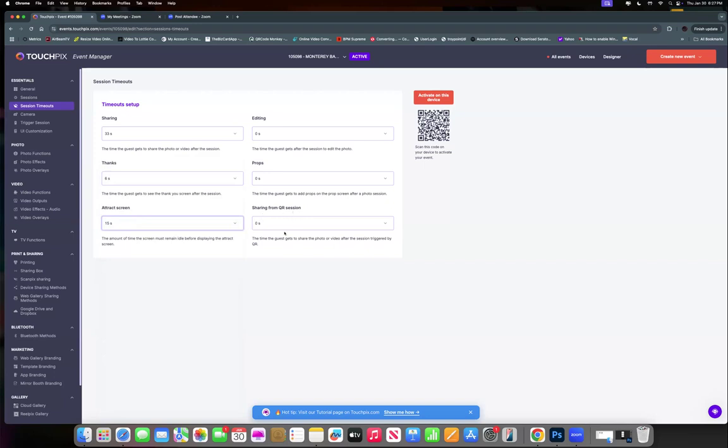Again, sharing from QR session, I do not share via QR, but if you do, then you're going to want to at least leave it up there. I would say about 10 seconds. This is the time that the guests get to share that photo, that QR, after the session is triggered by the QR. So if you're using this method, you can always give it some time. But in this case, I'm not using QRs. I tend to share via either text message, WhatsApp, AirDrop, are kind of my go-tos, right?